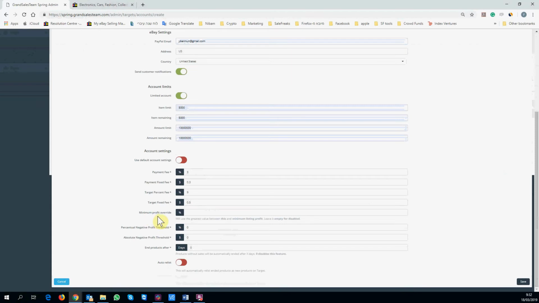Then minimum profit over it. If you won't touch it, it will be disabled. But let's say that I'm putting 5% here. This means that even when you make a listing and you choose 3% or 4%, or you say I'm okay with 1%, the system will override what you wrote and say no, the minimum profit required is 5% at least, because I defined it as such.